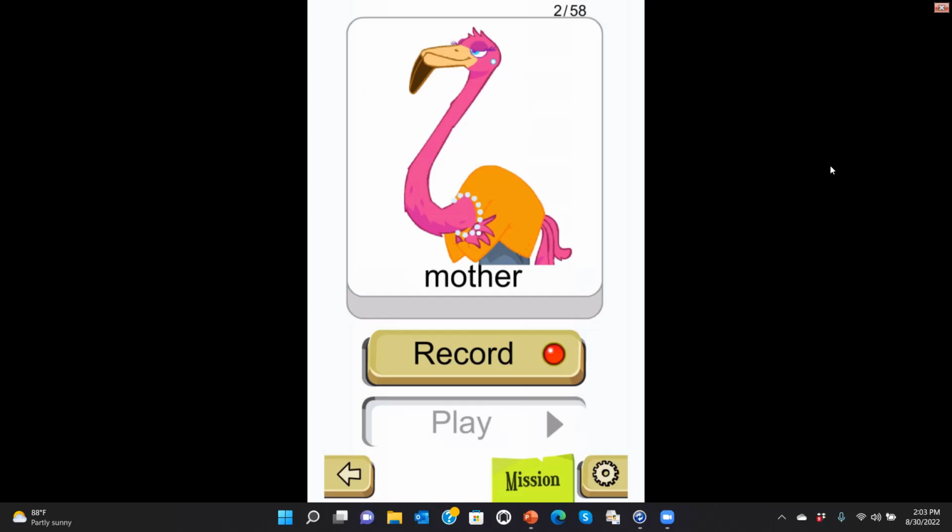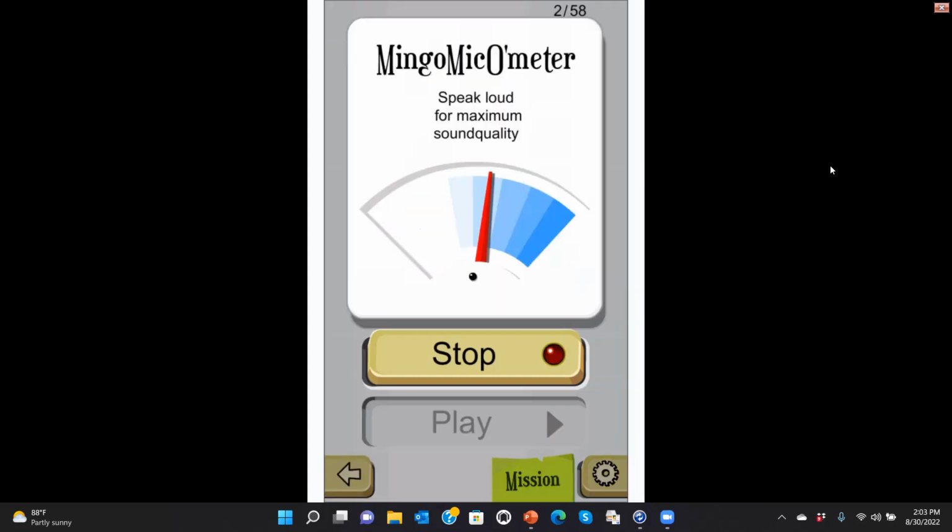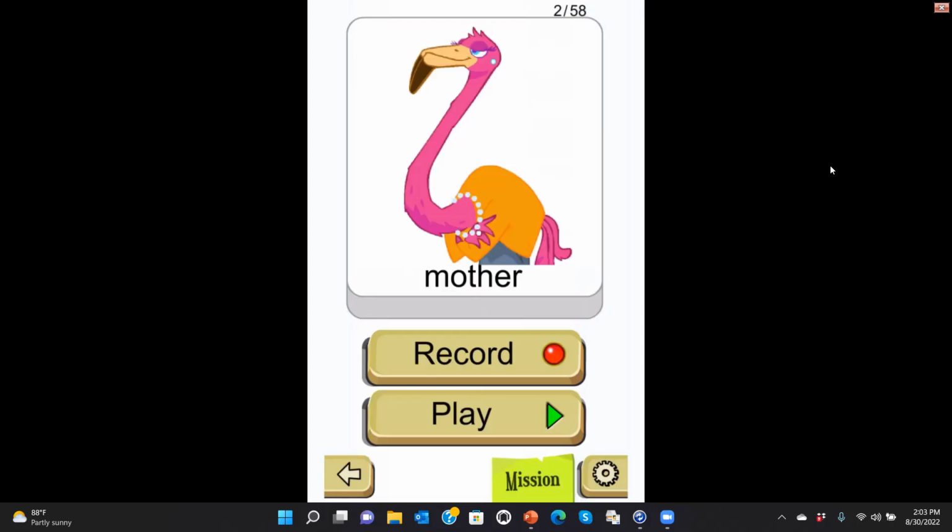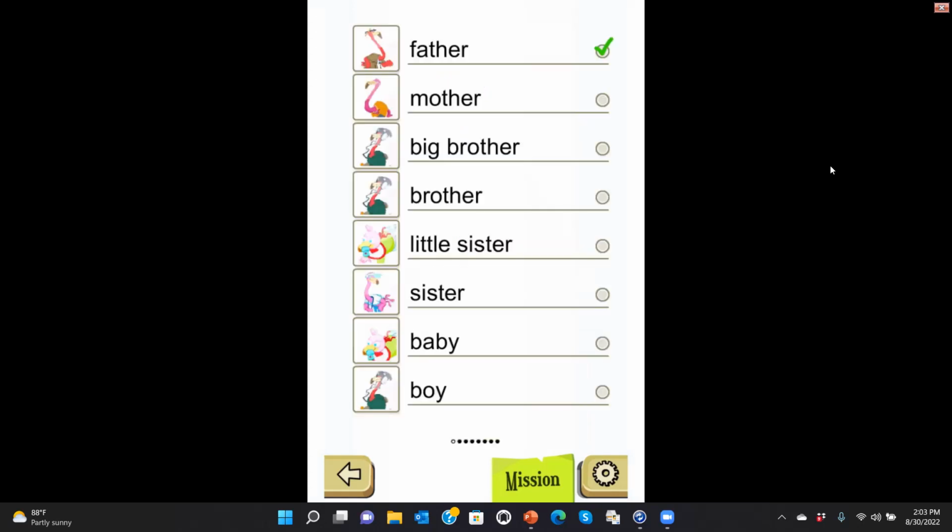Look at what happens when I touch mother. Did you hear it? Said mother, right? So now I'm going to record. I heard mother when I touched it, and I'm going to hit record and record mother, and then I'm going to play it back. Mother. Stop. Did you hear it? Play. It said mother. So this is called a speaktionary, and that is how they play with it.